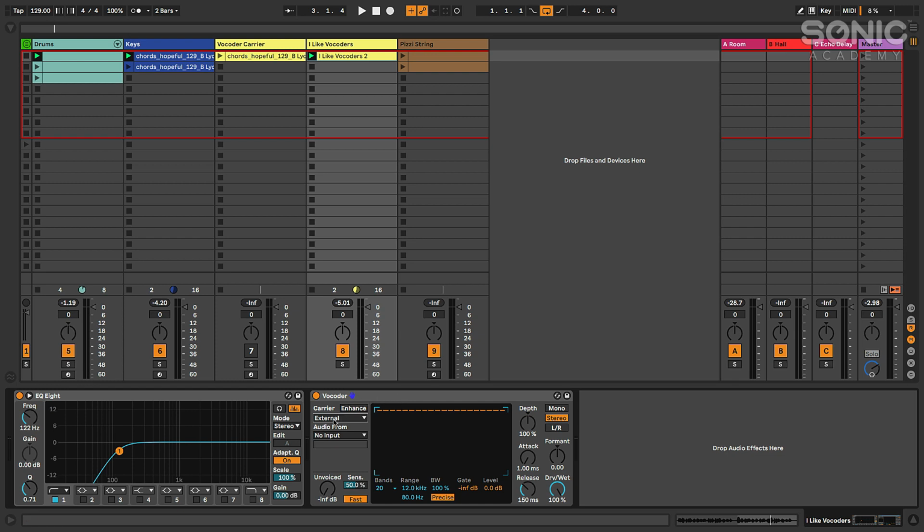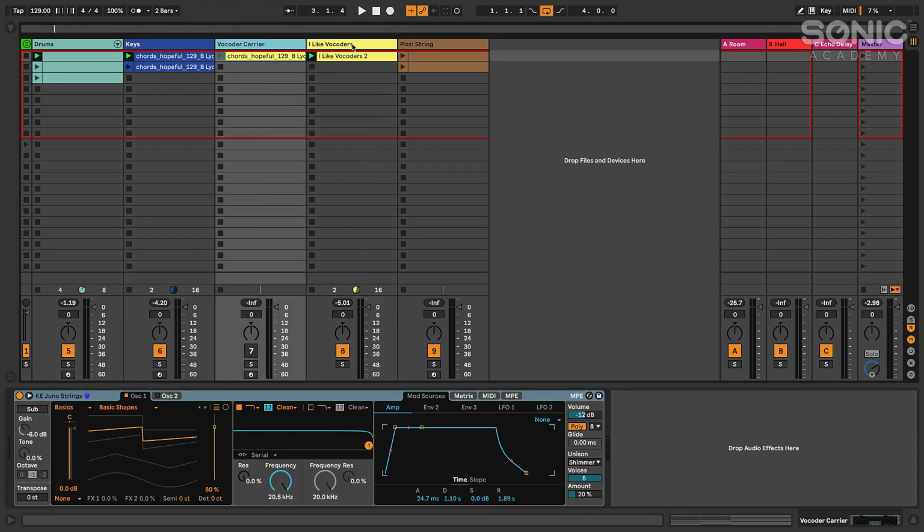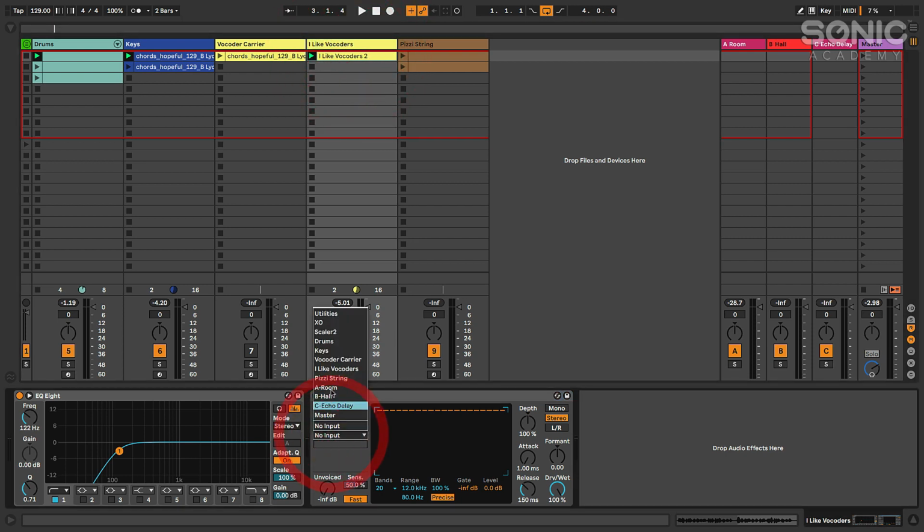So we're going to get the tonal quality of a synth sound, and the notes playing off of that synth sound, we're going to use those as the carrier, and it's going to make the voice sound a lot nicer and fit in with the music as well. So I'm going to set the carrier to external, and we're going to route it in from my Vocoder Carrier track. So let's do that right now.